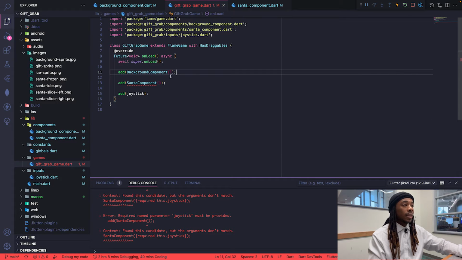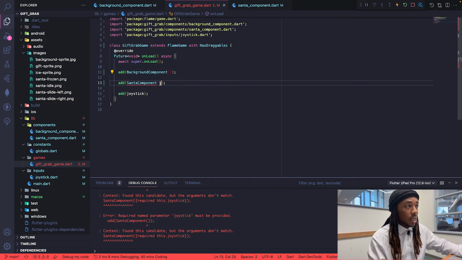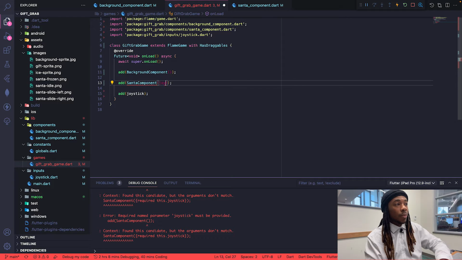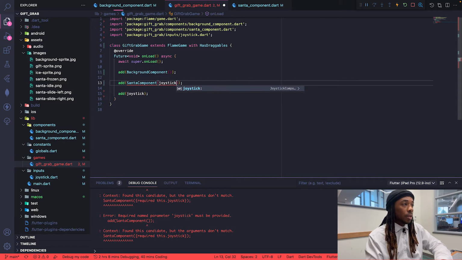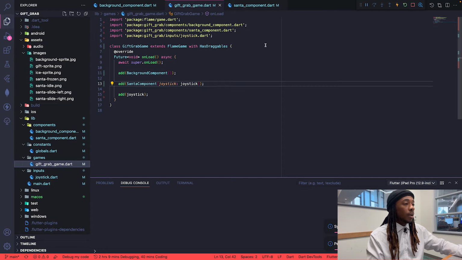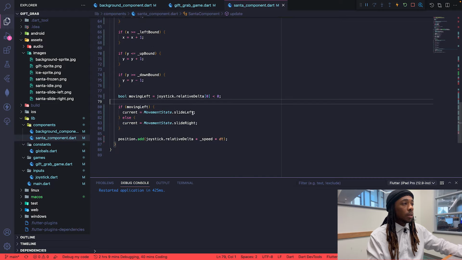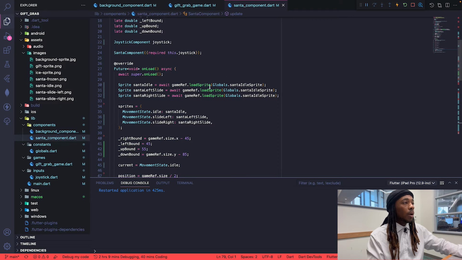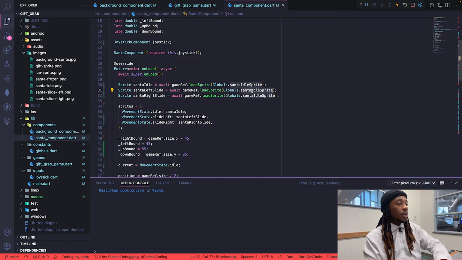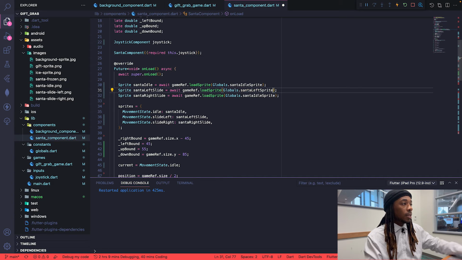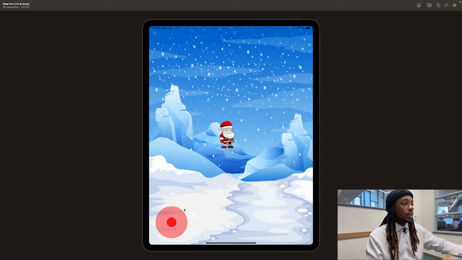All right, last thing that we need to do is within this Santa component, we need to pass in that joystick that we specified in the constructor. So we'll say joystick. All right, cool. So now if I refresh this, oops, something's not right. Let's see, slide left, slide right. Oh, the sprites didn't have the right path. Slide Santa left sprite and right sprite. Now if I refresh this, there we go.